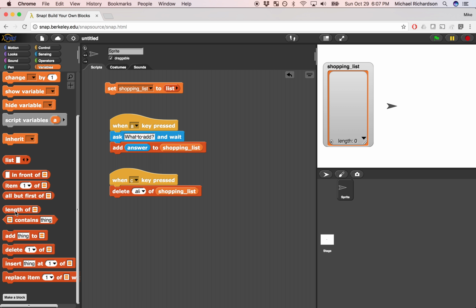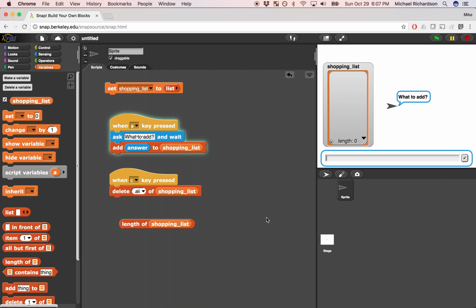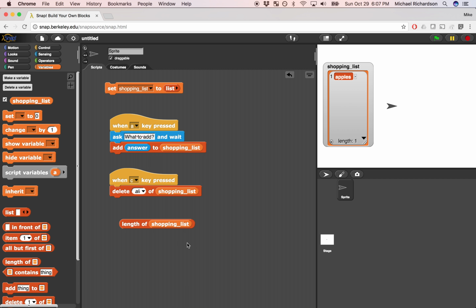So some other things that you might want to know. So the length of a list. After you put a length in here, whenever you click on this, it will report to you the length of that list. So it's 0 right now. If I add something to the list and I click here, then it reports to me how many things are in the list.